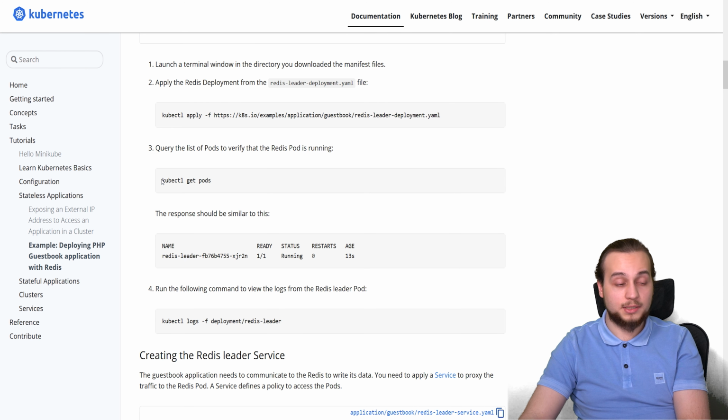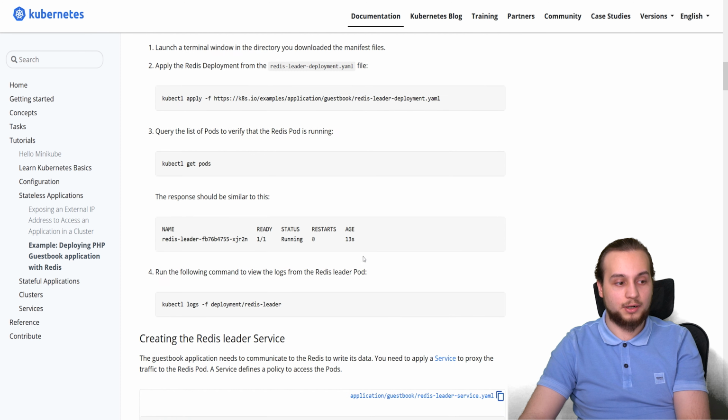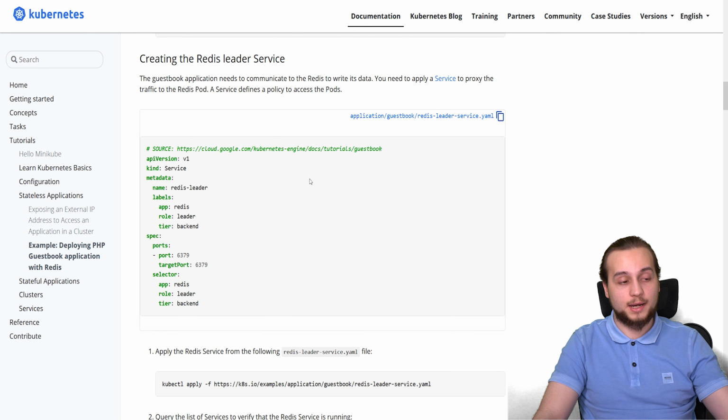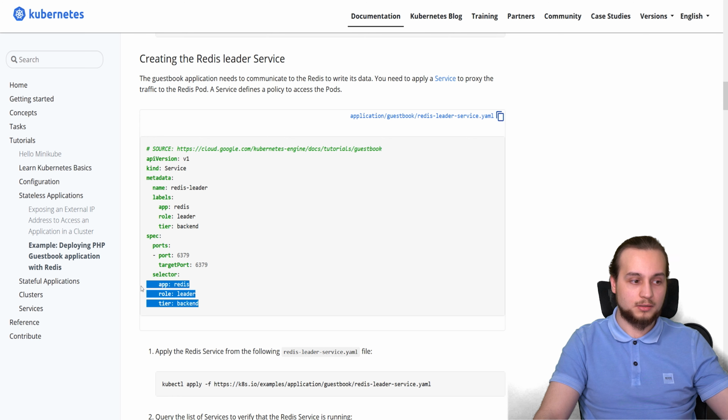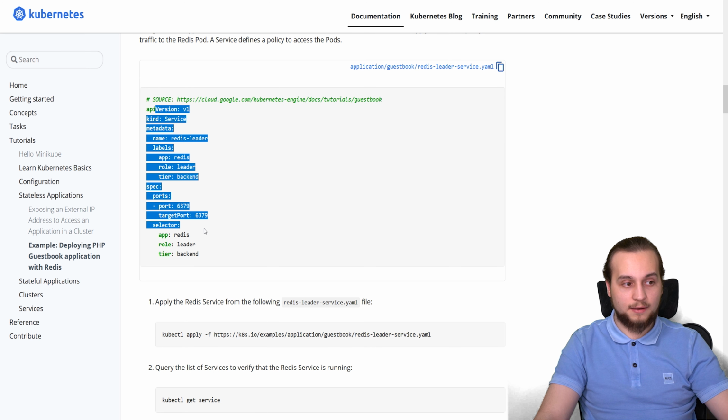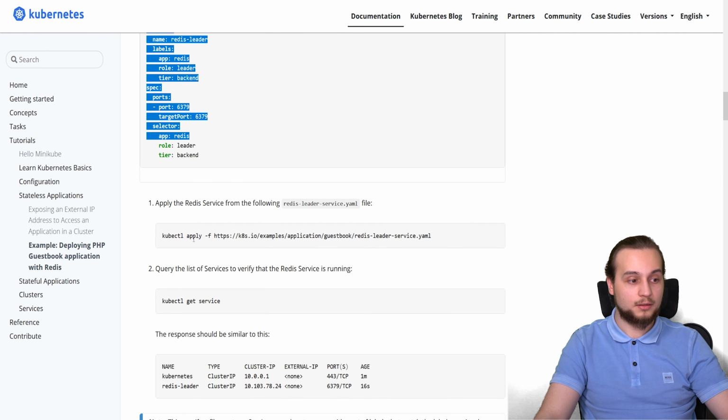And then if we do kubectl get pods, we will have the backend running. And now we want to create a service for that backend. So we create a service object, and we give this service a selector identical to the previous backend deployment's labels. So this bit. And once we have our YAML file set, we can apply it with apply -f and that file.